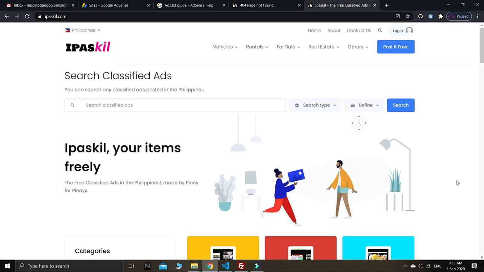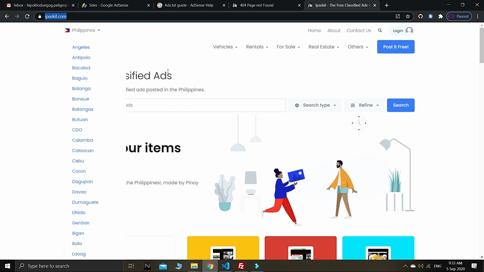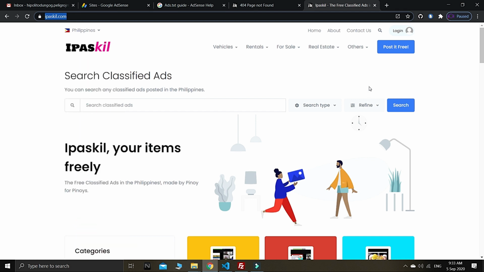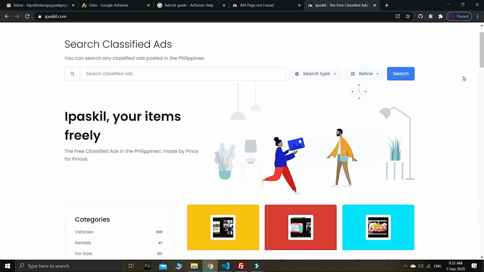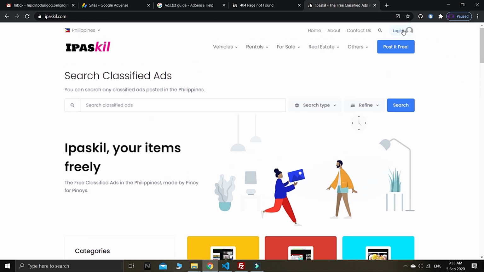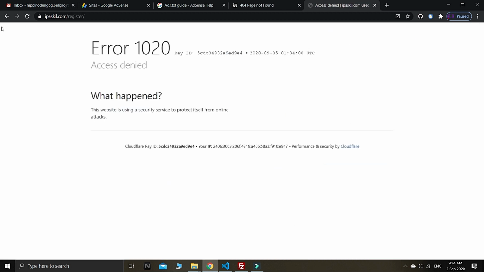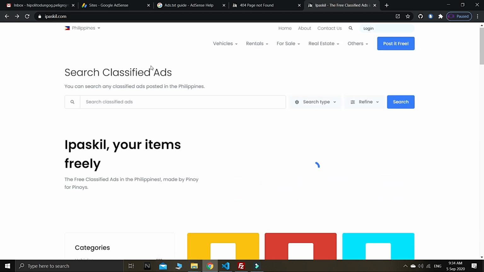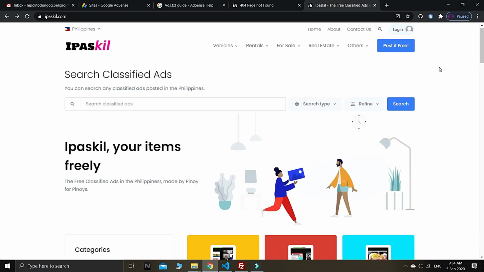So guys, this is my site. It's called Ipaskil.com. You can visit this. It is a classified ads site in the Philippines, and it's free. But for now, I disabled registration for outside of the Philippines. So sorry about that, guys. But anyways, I can open this to anyone. For now, I disabled it first.